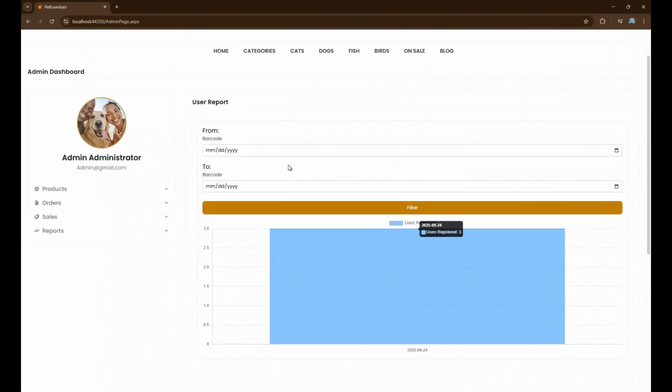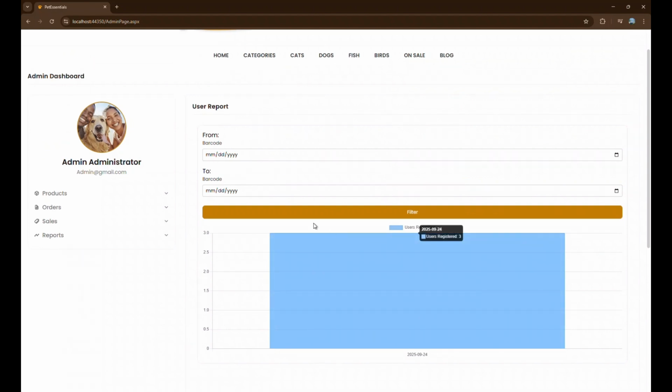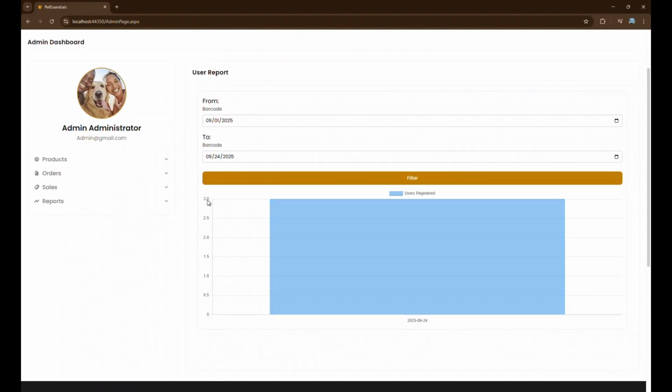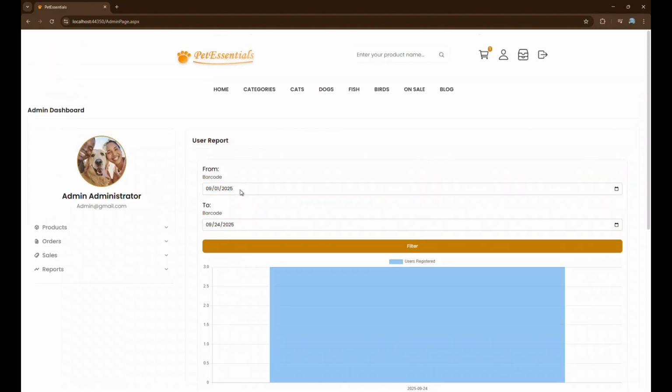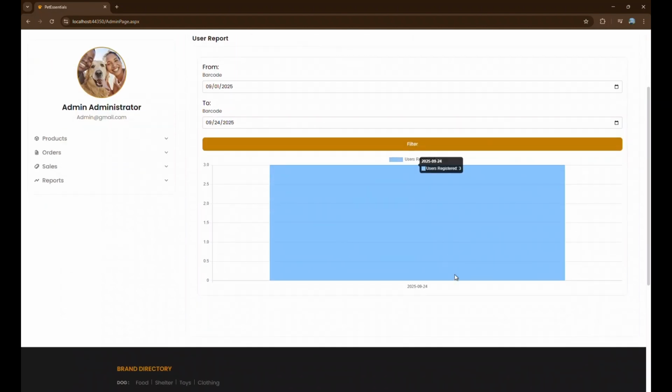And for user reports, we can see user registration activity. So we currently have only 3 users in the database. You can filter by date, say from the 1st of September to today. There's only 3 users, and all registered on the same day.